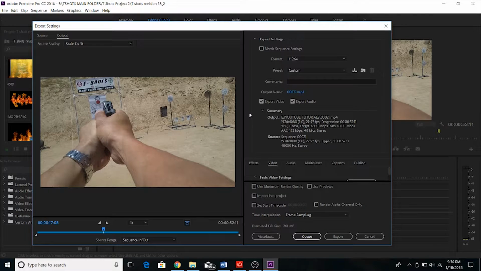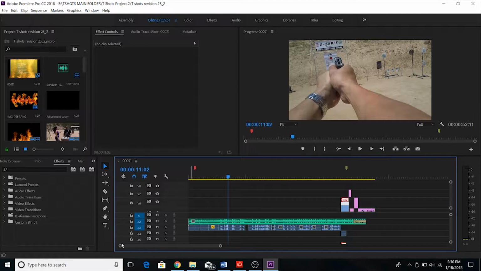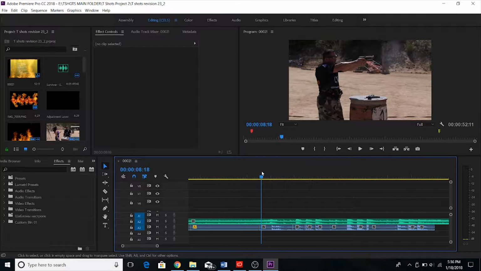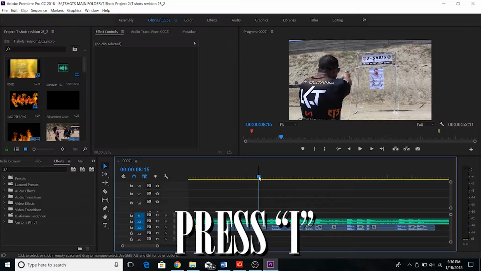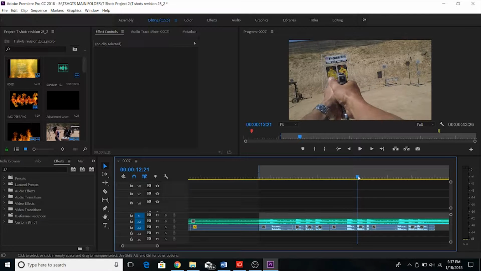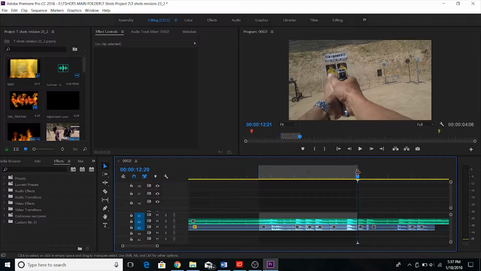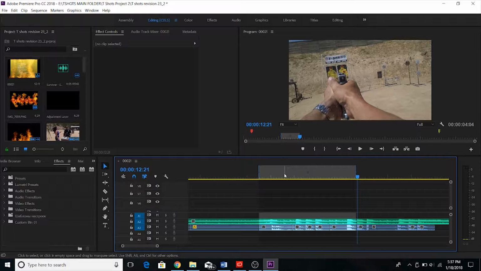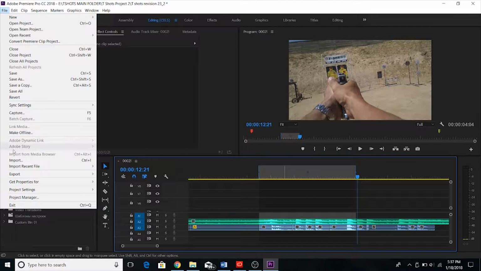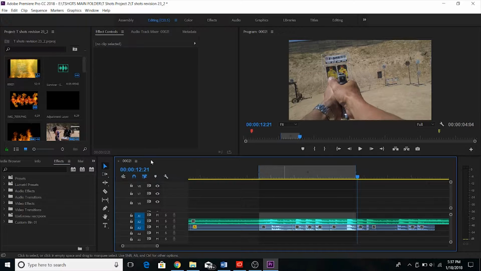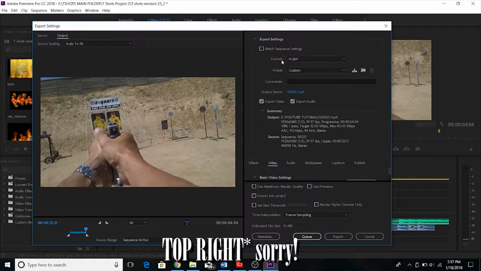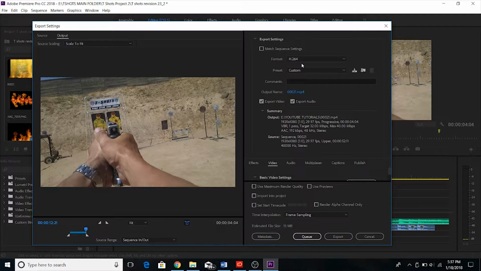Now, if you do not want to export the whole sequence, what you would do is come in here and look for the part that you want to use and press I on your keyboard, and wherever you want the video to end, you'd press O. And you could actually drag this with your mouse as well after it's there. So for example, if that's the selection that we want to use, we go back to File, Export, Media.